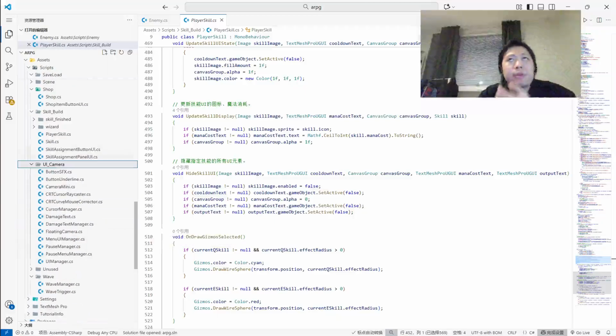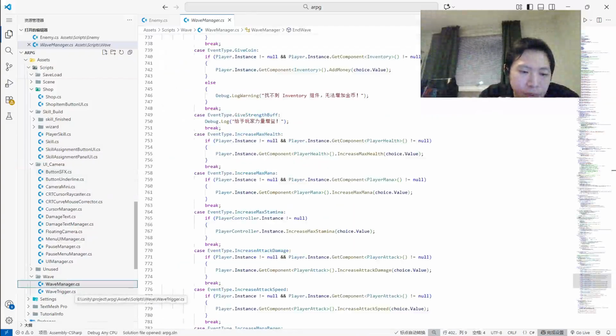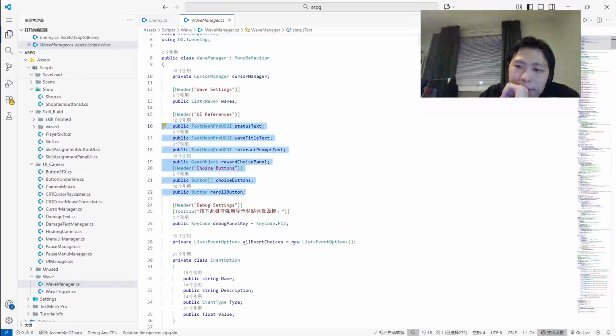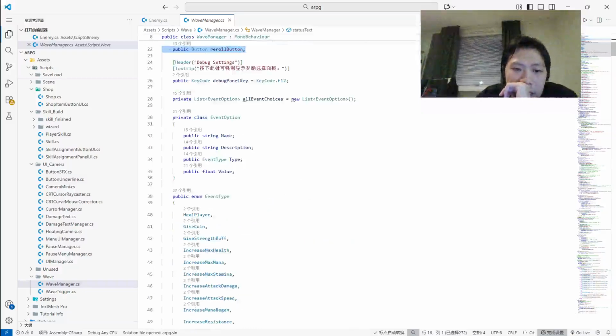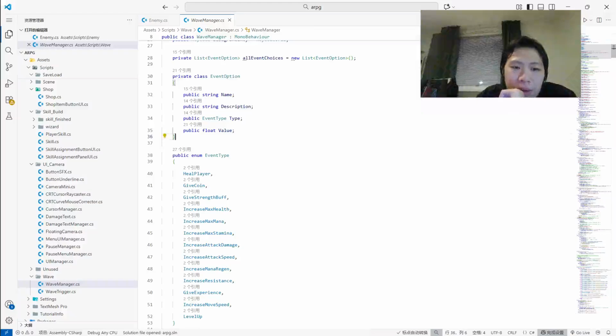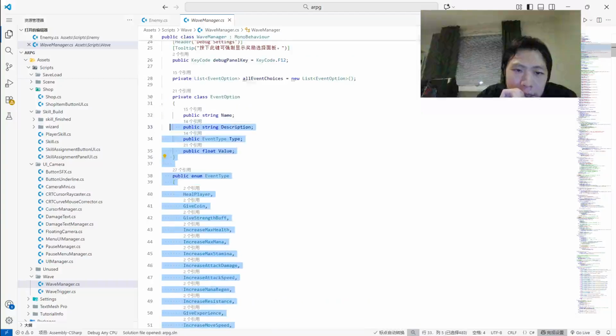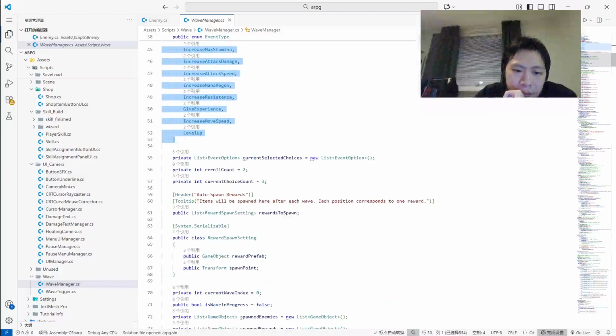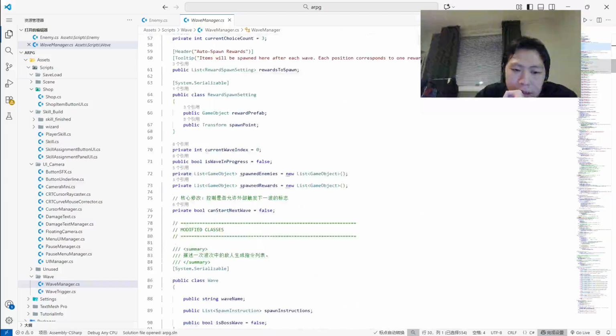And these are some scripts we have written about the camera and the UI. I will talk about the wave manager first. Okay, so in the wave manager, we define our game logic about the wave challenge, the run challenge. We define some UI to show whether this round is the boss round or not. And we define some reward buttons. You can see that here. After the enemies have been beaten down, you will see some reward buttons here, and these are all of the tries.